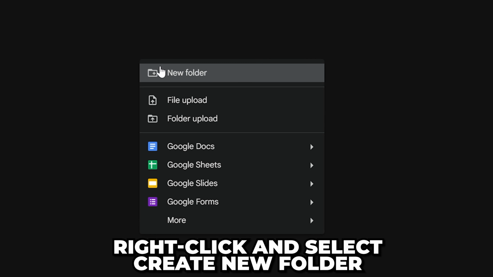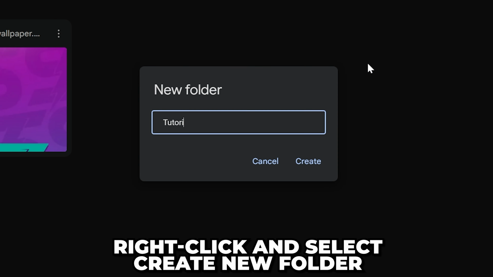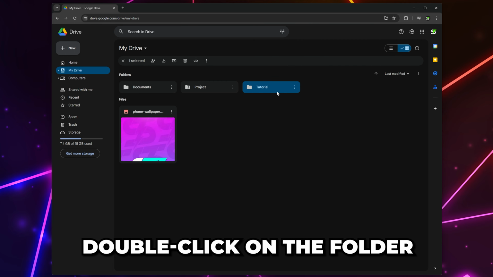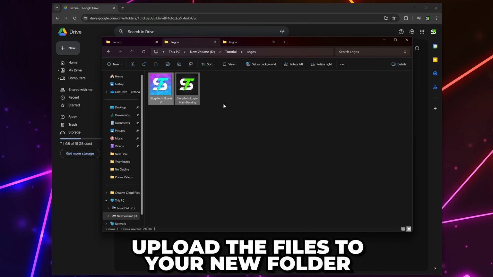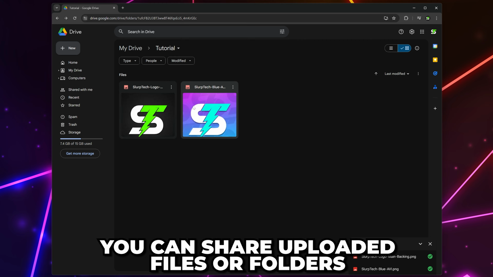Alternatively, you can right-click and create a new folder inside of Google Drive. Double-click on the folder to open it. Then upload the files directly to your new folder. Once your files have uploaded, you can share them.